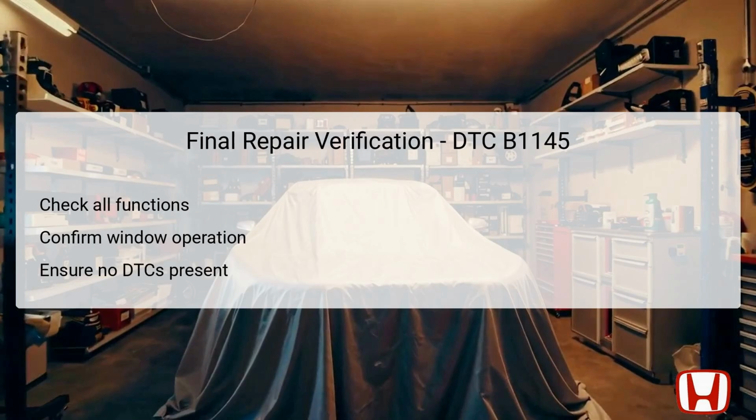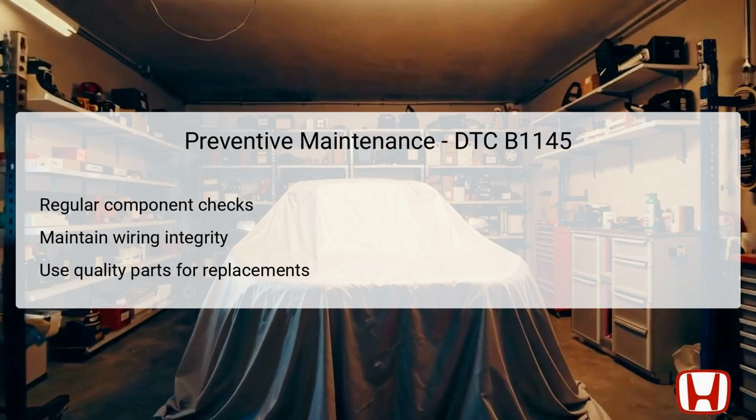This step typically marks the conclusion of the repair process, ensuring that the vehicle leaves the workshop in safe and optimal operating condition. Preventive maintenance plays a vital role in sustaining the functionality of the power window system in the Honda Accord. Regular checks of the window switches and motors can preempt issues before they escalate into significant malfunctions.